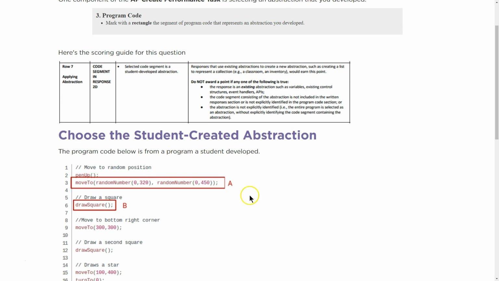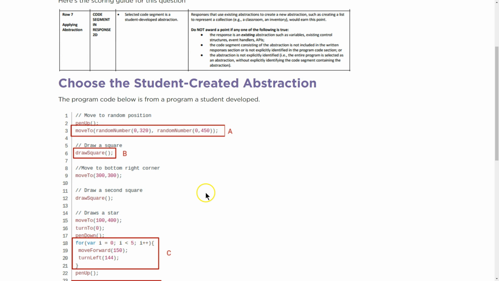All right. So A, move to, this is not an abstraction. Why? Here's the argument for it. Move to is a function, right? It's not a function we created, but it's definitely a function somewhere, somehow. The computer is using this move to thing and using these two as the arguments for the parameters and moving to something, right? So this is some type of function somewhere. However, the prompt says to select a code segment that is student developed. We didn't create this. That's not what we're looking for.